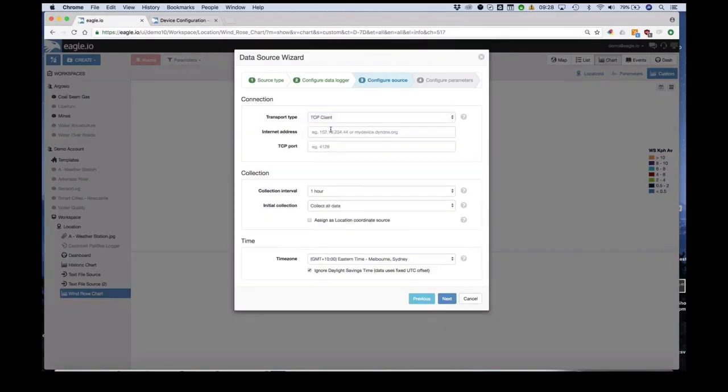I'm just going to communicate with a logger that's sitting in our office just here, which has an internet address and a port number.